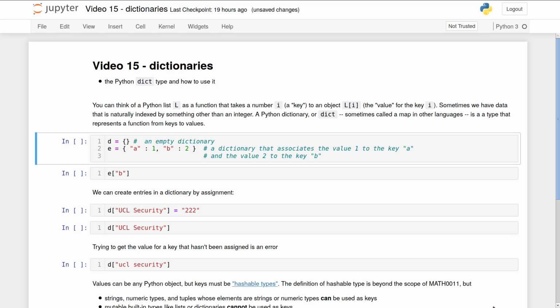For example, let's say you're trying to represent a phone book in Python. A phone book means an association, a mapping between names and telephone numbers. And we refer to the names as the keys in this mapping and the number corresponding to a name as the value corresponding to that key.